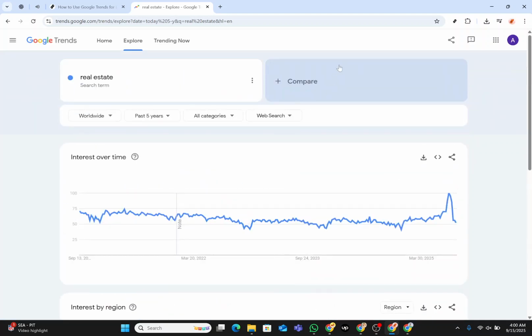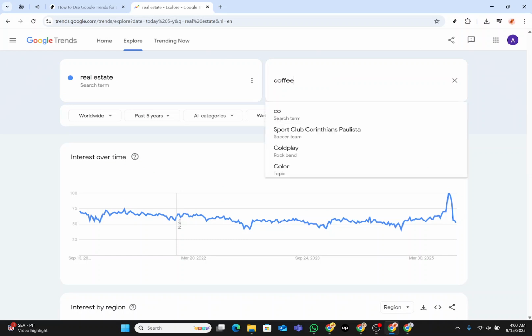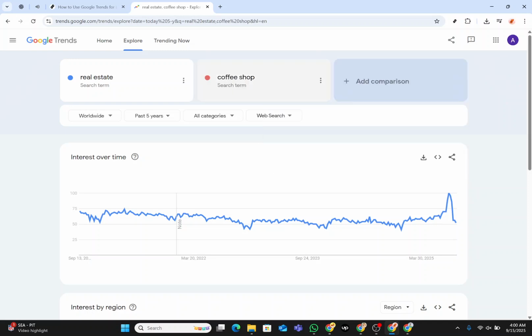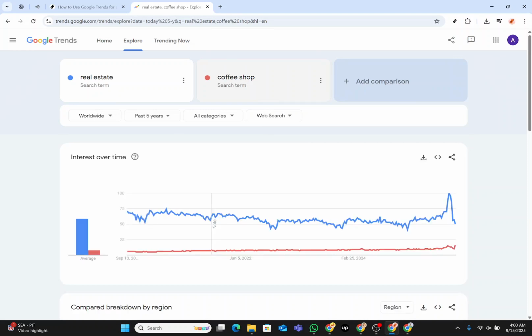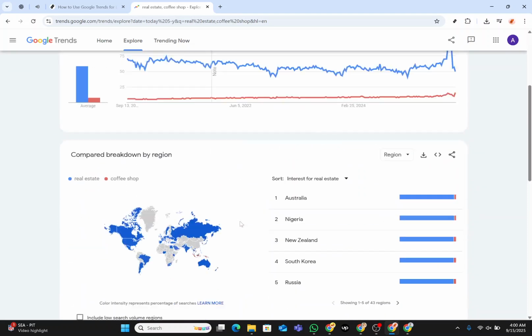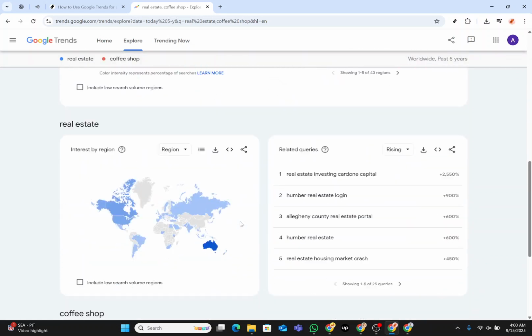Lastly, if you have multiple keywords or business ideas to compare, Google Trends allows you to do just that. By clicking the Plus Compare button, you can add additional keywords to see how interest levels differ between them. This comparison can help you determine which product or service might have greater demand in your locality, allowing for more informed decision-making. And there you have it.